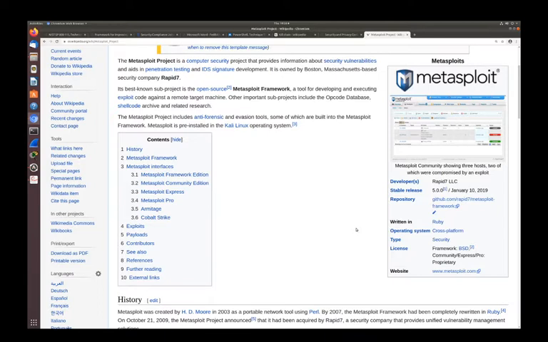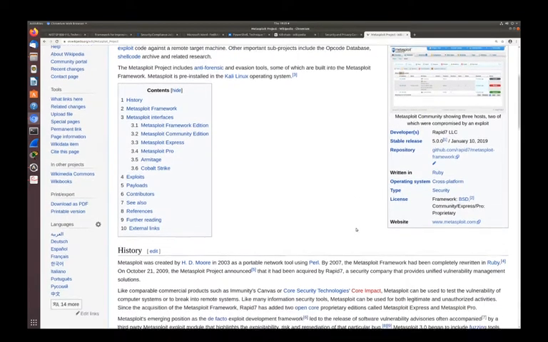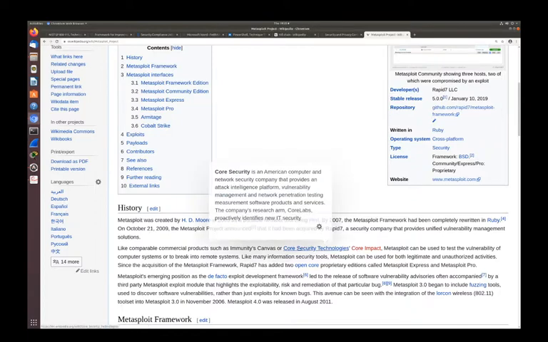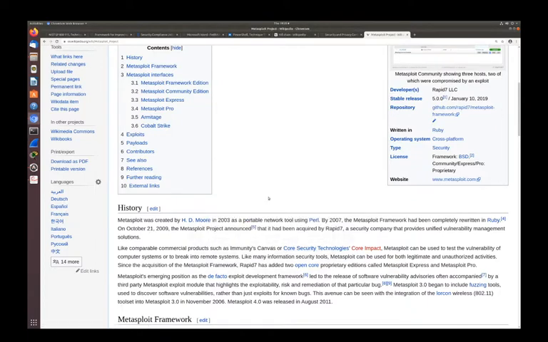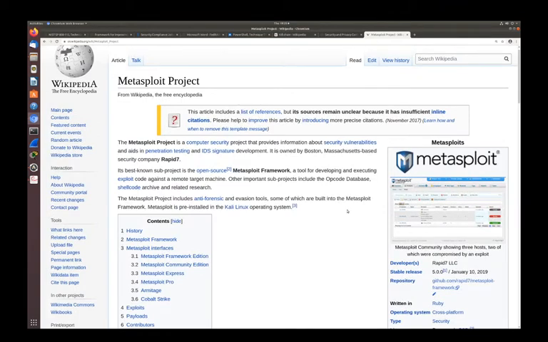HD Moore is one of the creators. I think there's at least two other people that kind of created it, but HD Moore, at the end of the day, he's the most well-known founder of the project. But yeah, so basically they talk about a couple different things. They talk about Core Impact. They talk about Canvas. But essentially, it became the de facto standard of pen testing for some time.